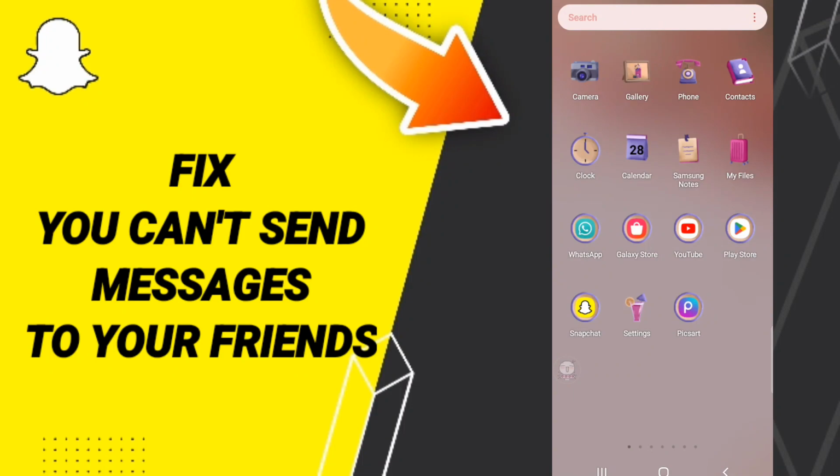Hi everyone, today we'll talk about how to fix or how to solve Snapchat: you can't send messages to your friends. To know how to fix this, follow these steps.